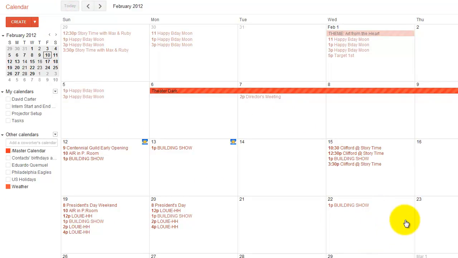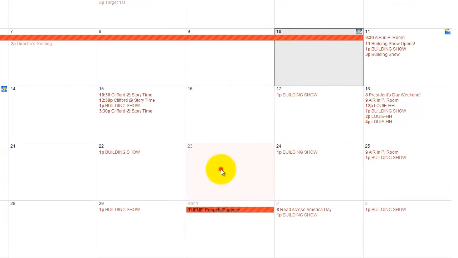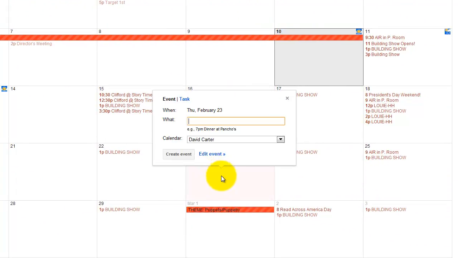I'm going to show you primarily, more than likely, the easiest way to do this. And to me, the easiest way to do that is to simply click on the date that you'd like to have the event. And you type in the what. From here, you can select the calendar. I'm not going to type in a time, but you can type in a time if it's something really quick that you just want to create.